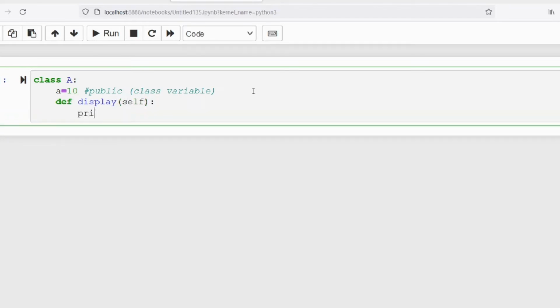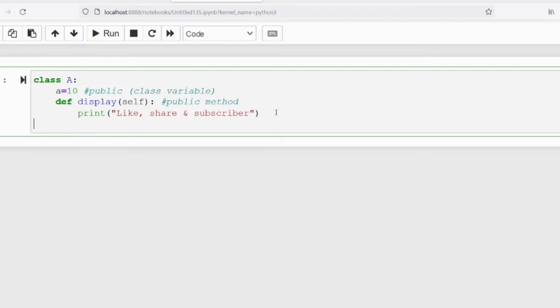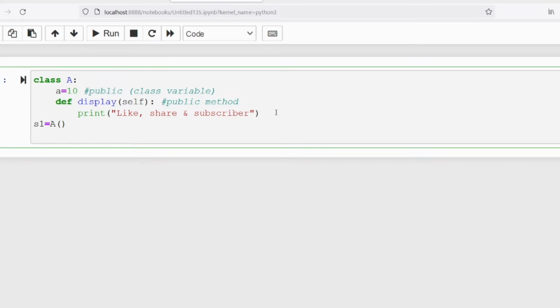Now let me create a method called display, and I'm writing a statement print like, share and subscribe. Now you know that all the members by default are public members. So it is a public method. Now look at here. If I'm trying to create an object called S1 for the class A, I can successfully do it. And also I can access the public members outside the class.